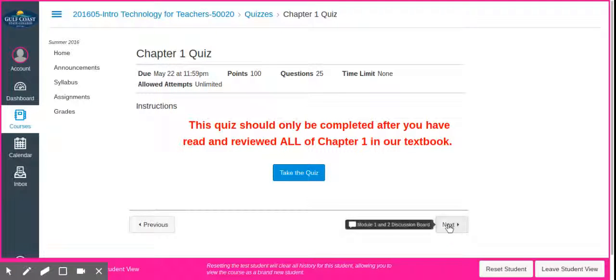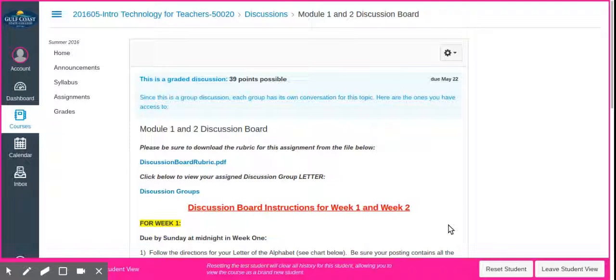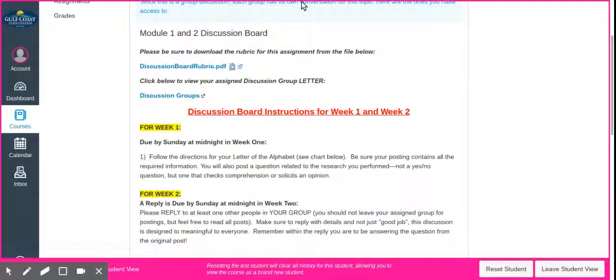Well, I can click next and I can come back to the quiz later on. Maybe I'm ready to post in the discussion board. So here's my discussion board. Here's the Module 1 and 2 discussion board. These are the instructions and the directions for posting on the board.